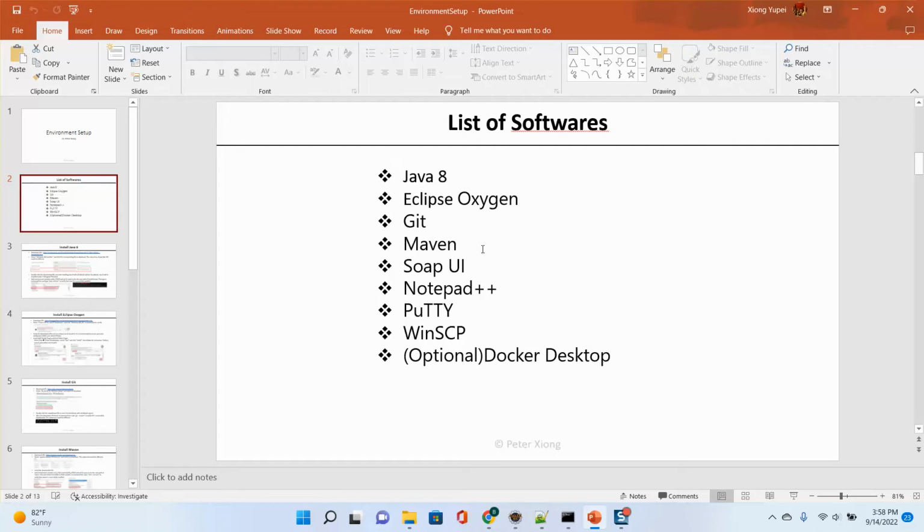And Maven is a build tool. Maven can build your project, and Eclipse itself contains Maven, but we need the command line of Maven, so you need to install Maven. And SoapUI is a tool to test your REST API or SOAP API. When we talk about Spring Boot or Spring REST API, we will use SoapUI to test our code.